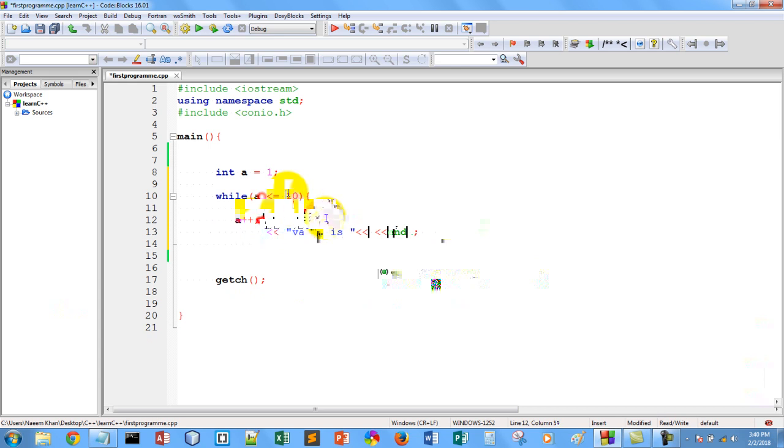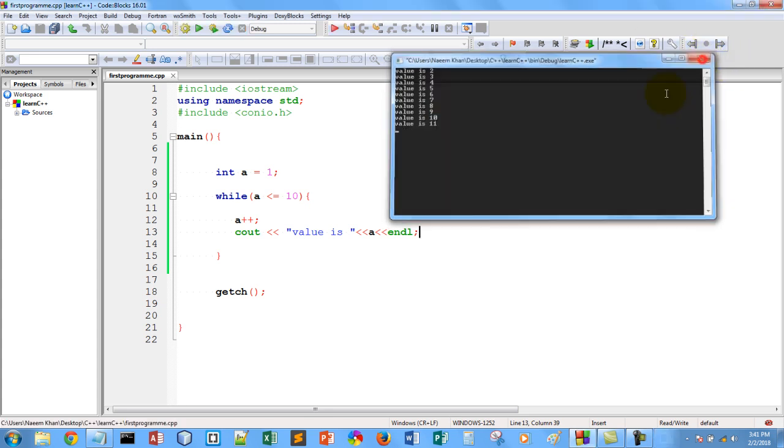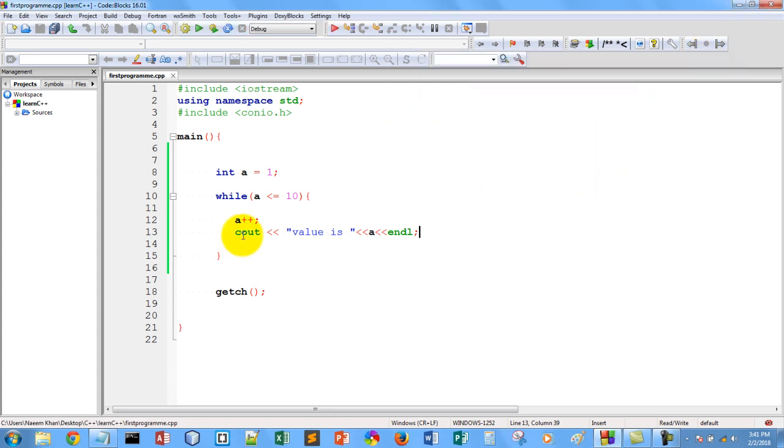Click the build and run button, and here you can see value 1, value 2, value 3, value 4, and it's printed 10 times in your console application. You don't need to write this statement again and again. We can use the while loop to print numbers 10 times on my console application. This is called a while loop.